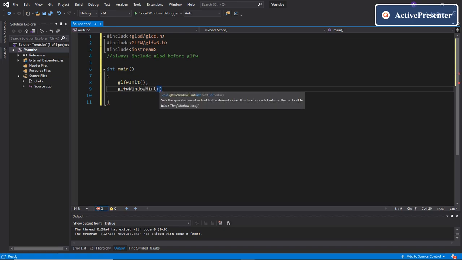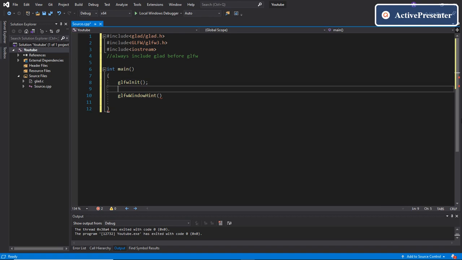Now it takes two arguments. The first one is the hint and the second one is the value you want to set for that. Let me tell you that in our tutorials we'll be using the OpenGL 3.3 version, because it is the first to implement the core profile mode of OpenGL and most graphic cards or integrated graphics support this version of OpenGL. So let's hint GLFW about that.